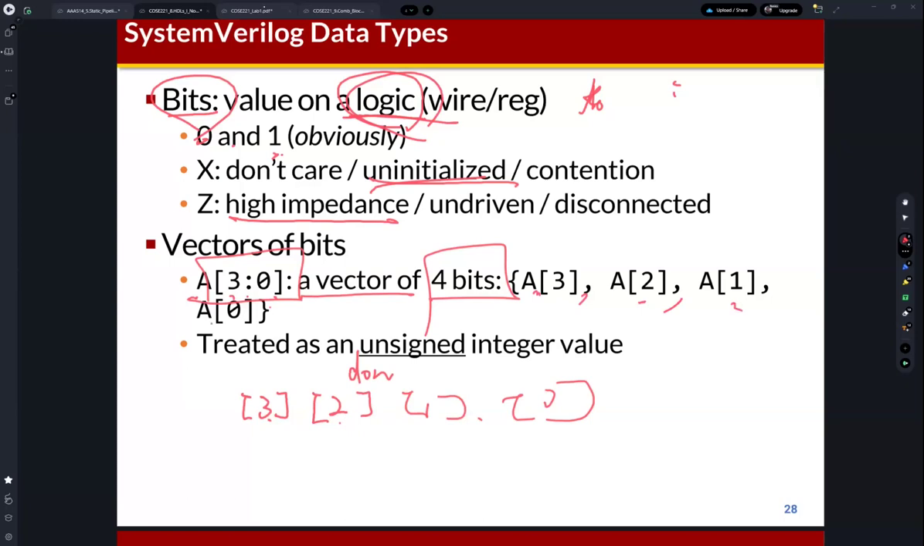Then we can use these values like A[3:0]. Inside of SystemVerilog, the value is treated as an unsigned. What does that mean?